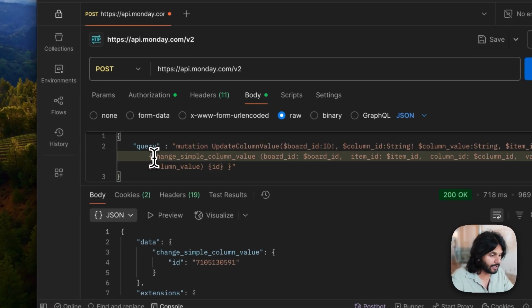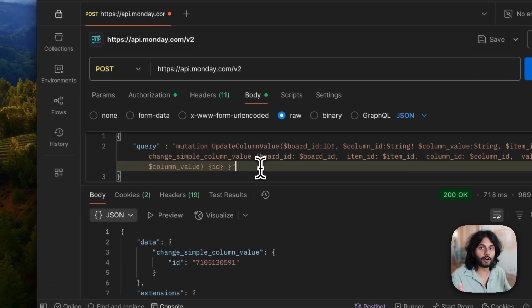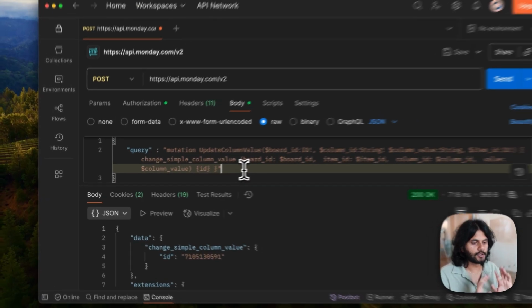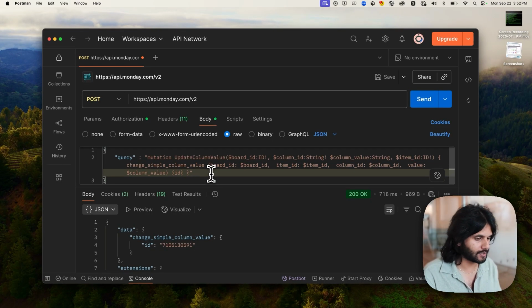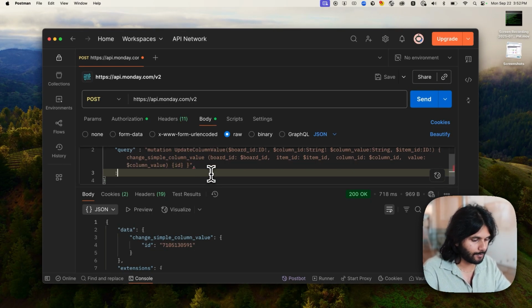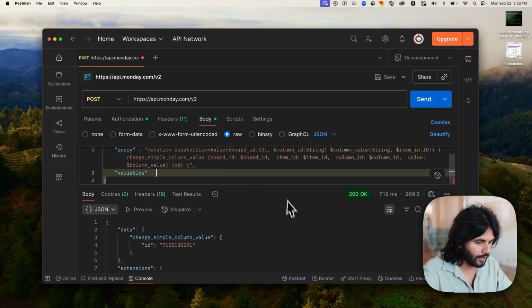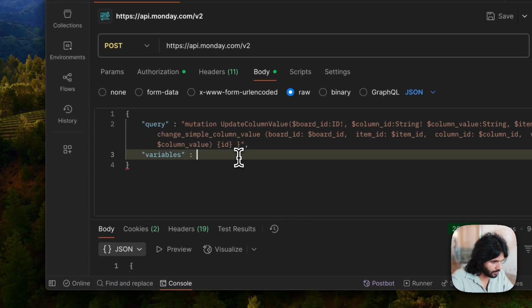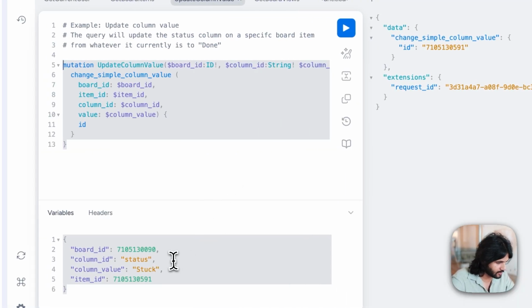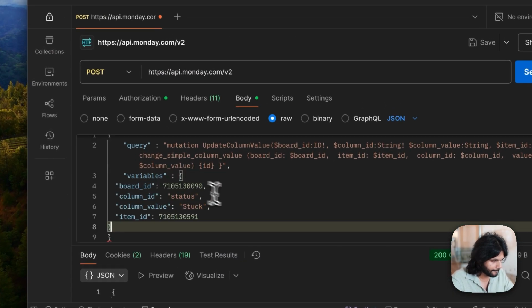And you can see immediately now I don't have any inner strings inside of this query, so I don't have to worry about escape characters, right? But on top of that, what I can now do is pass my variables as a separate key inside of this JSON. Okay, so let me make this smaller. I'll just grab these variables right here, copy, and paste them here.